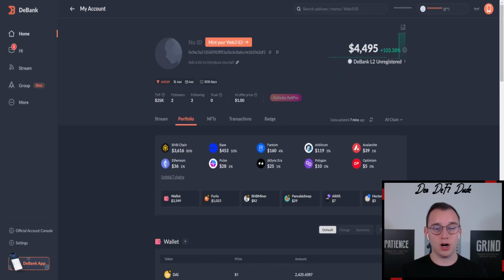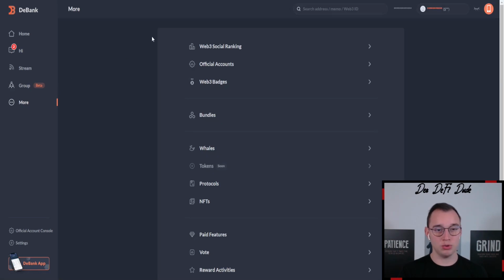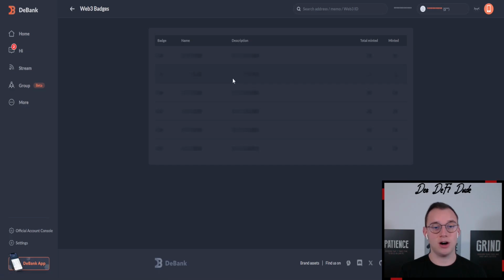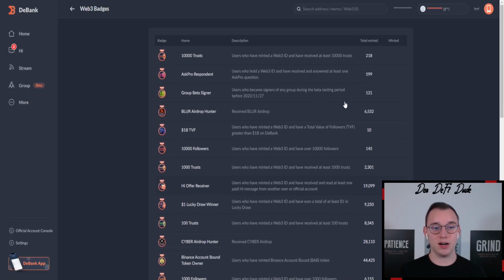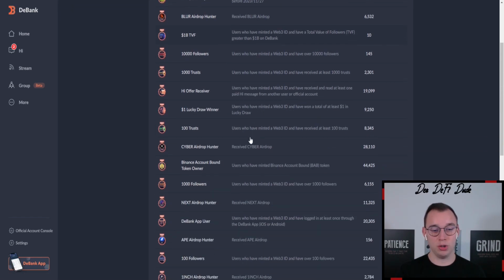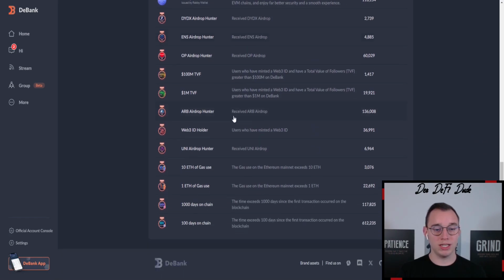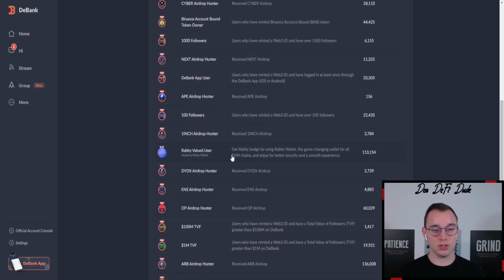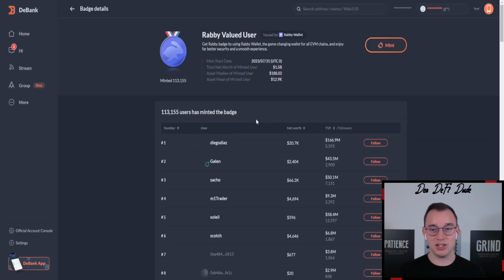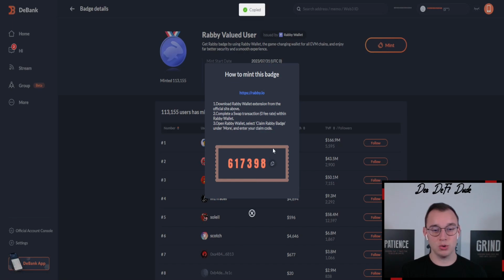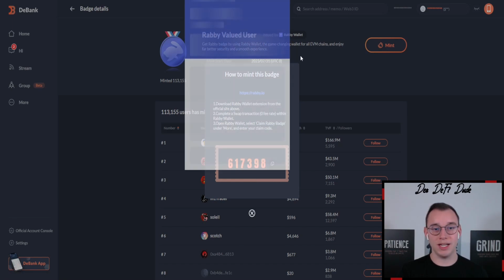So once you are on this dashboard, again, you can just come over to the more section. And you now want to claim those Web3 badges that you are a RABBY user. Here are some badges, for example, if you received certain airdrops, received trust, have followers, or if you scroll all the way down, if your wallet is older than 100 days or 1000 days, you will get all these badges over here. The badge we want to concentrate on now is the RABBY valued user. Therefore, we just click on this badge here. After we click on it, we get this code, we copy this code and open our extension again.